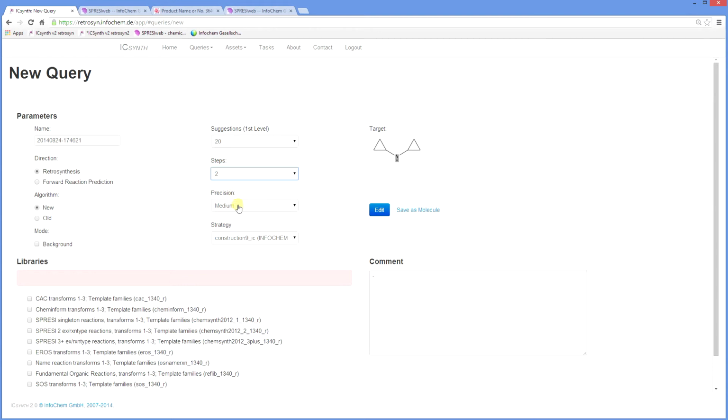The default precision is set at medium, but can range from high to low. This controls the size of the structure template in the knowledge base that matches the target molecule. High precision gives only very closely matched templates to your target, so fewer answers may be obtained. Conversely, low precision matches smaller templates with the target, so gives more answers and possibly more noise. We will set this for low for this particular query. The default strategy is given here, and we would recommend that you use the default strategy.